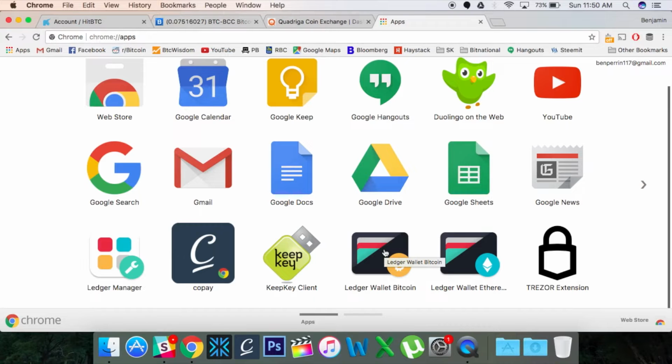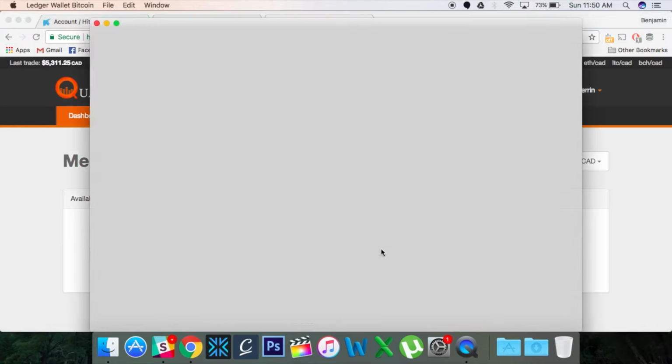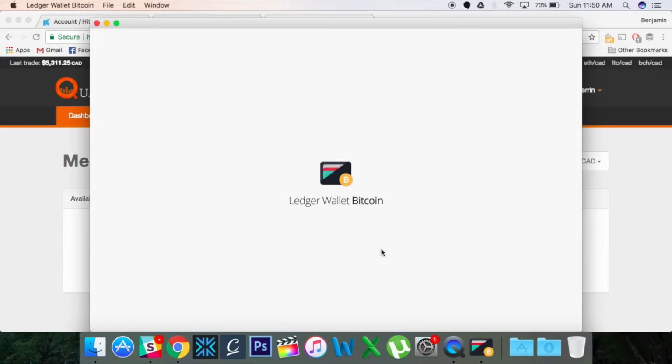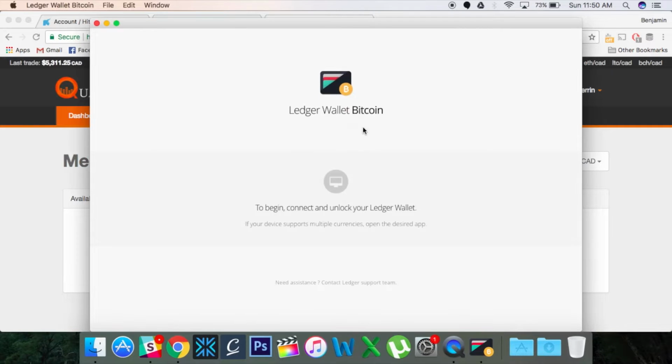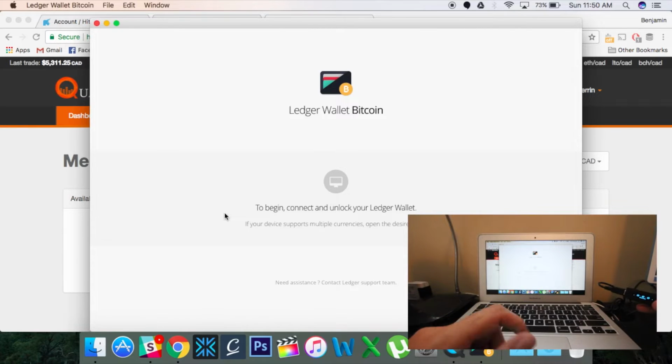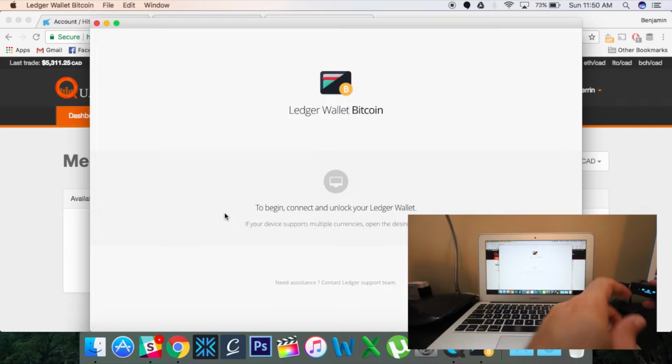So all I'm gonna do is tap Ledger Wallet Bitcoin and it will bring up a new application. At this point, it's gonna ask me to unlock my Ledger Wallet. Since I haven't unplugged it, I don't need to put in my PIN again. Using these two buttons, you can scroll through the different wallets that you have and look for one with the exact same logo that says Bitcoin Cash. To select it, you tap both buttons at the same time.